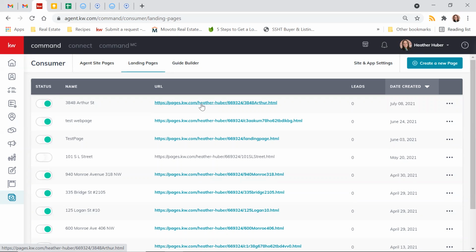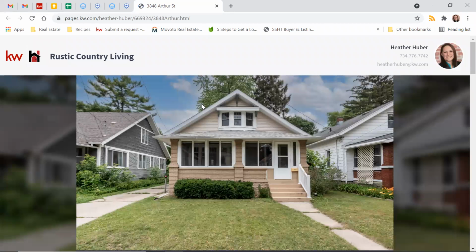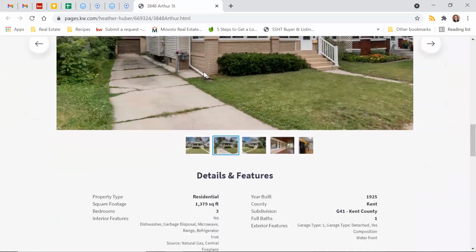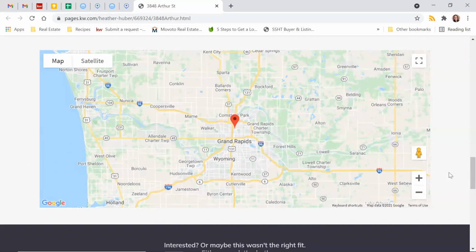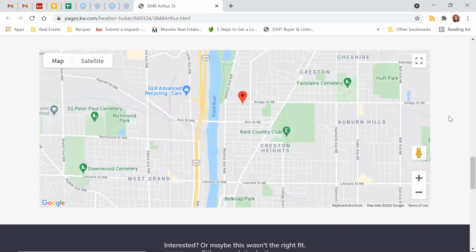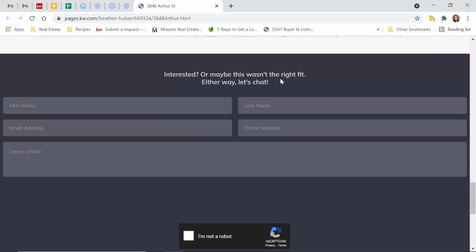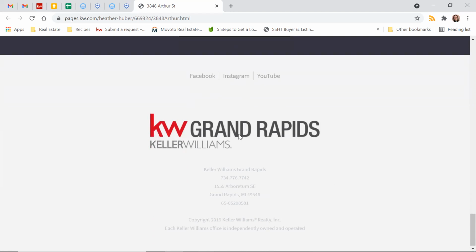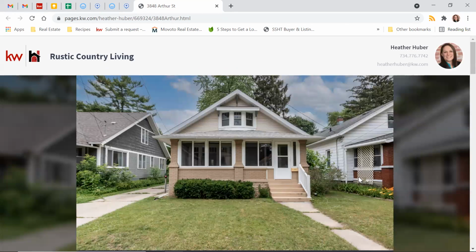But I have it as a link right here for me. So if I click on it, there it is. Little slideshow going. This is provided by Google, so they can navigate just like they would in Google on that. Interested, or maybe this wasn't the right fit. Obviously, since I'm not advertising somebody else's listing, I don't want to do that, so I'll go back in and take that out. They do have to do this CAPTCHA, is that what it's called, reCAPTCHA, when they send me something, so I know it's not spam. And then just a little bit more information. And that is it.